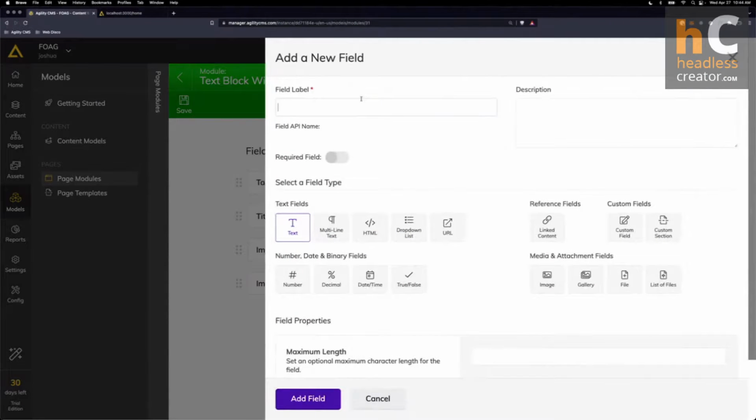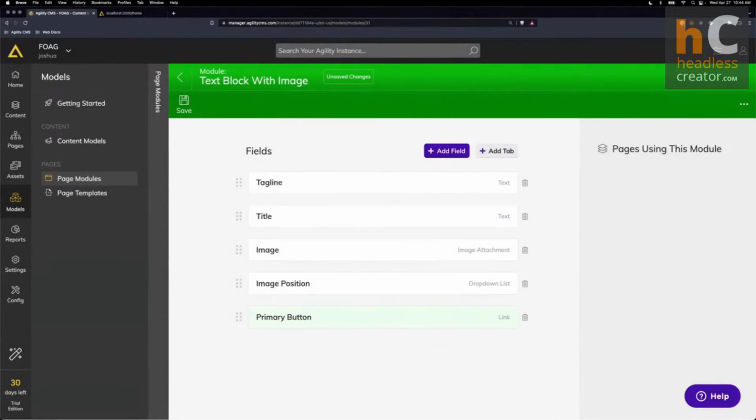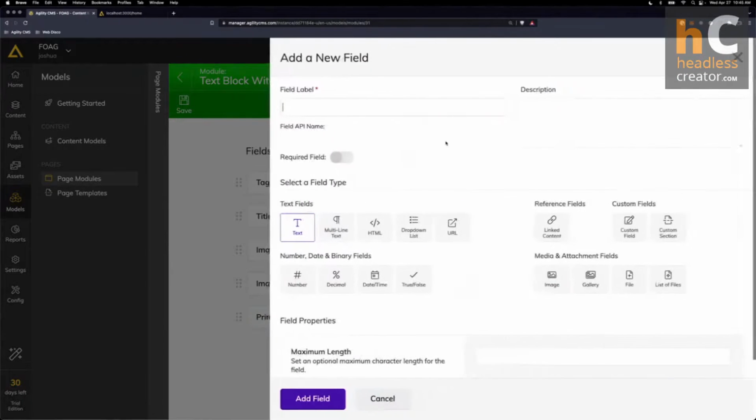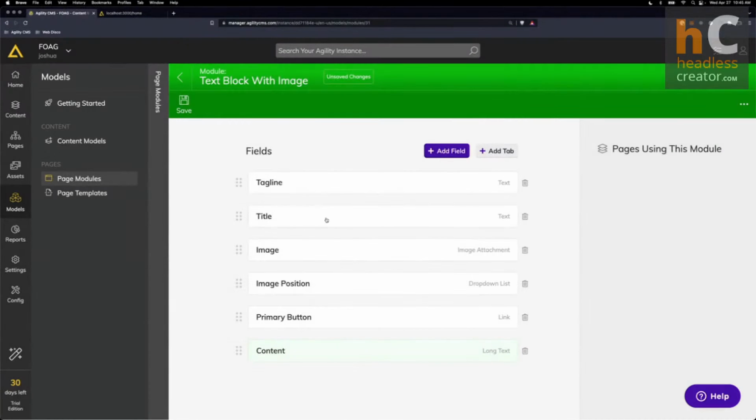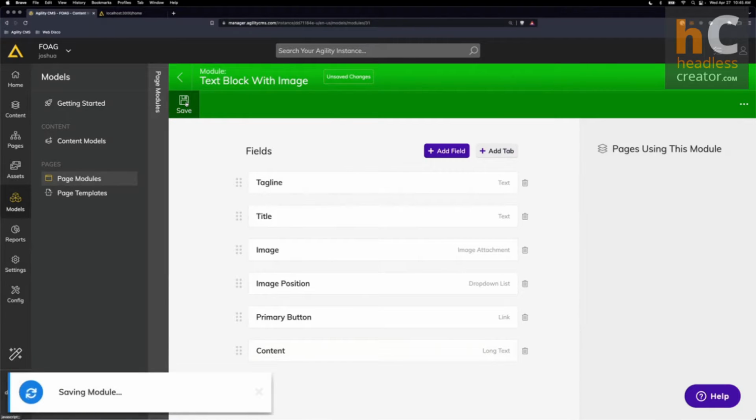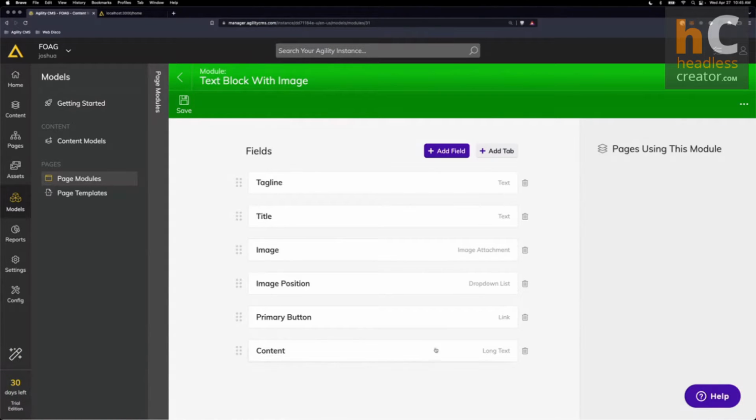The next field I'm going to add is a primary button. And this is going to be the URL field type. And the last field I'm going to add is a content field. And for this, I'm going to choose the multi-line text field. So once you have all your fields added to your module, you can go ahead and click Save, and this will save your module. On the right-hand side, you can see that there are currently no pages using this module, but we can go ahead and change that by jumping into the Pages section here on the left-hand side.